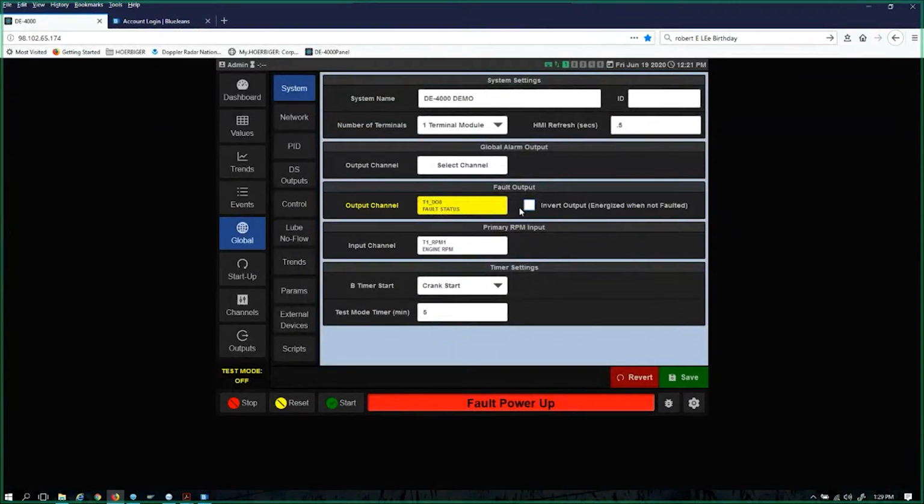Now, here's a nice option. Invert output, energized when not faulted. So to match that of the drawing design, I check that box. I'll go and save these changes.